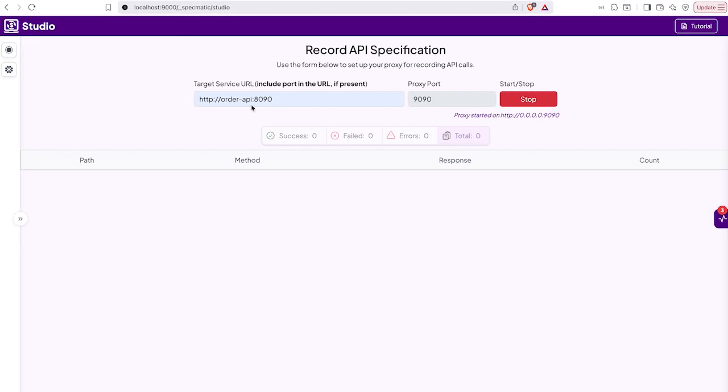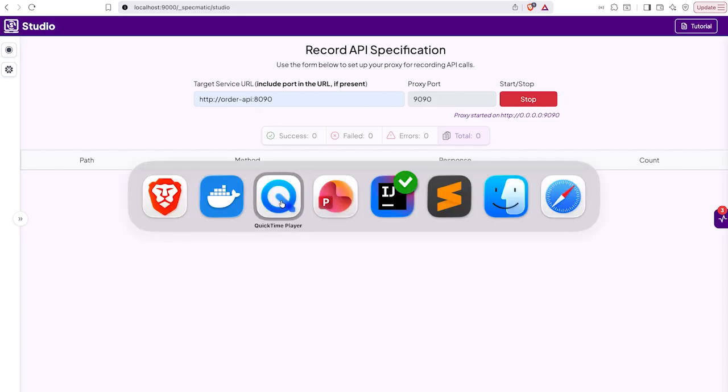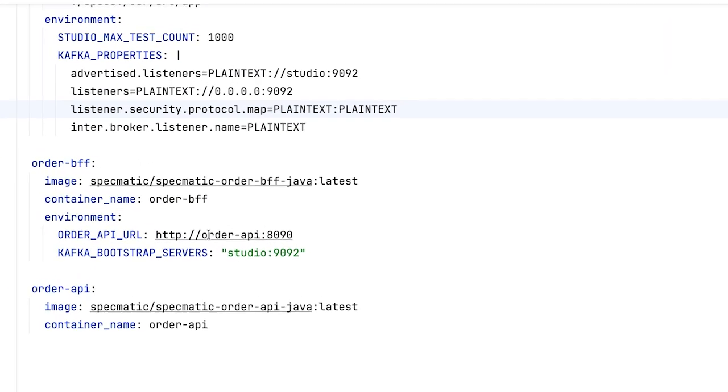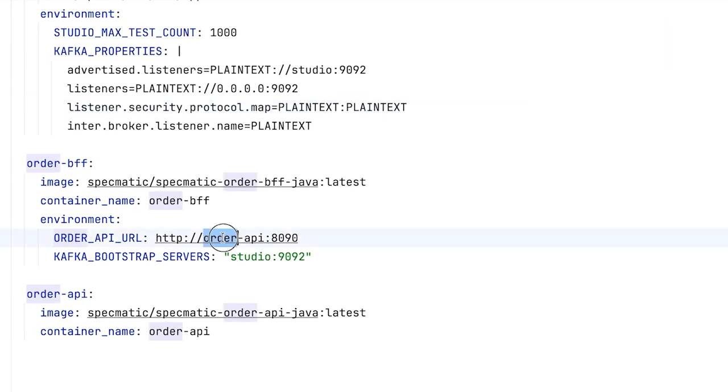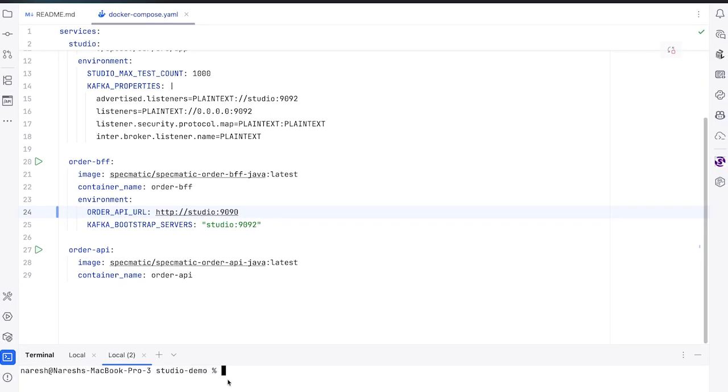However, the order BFF is hitting this on order API 8080. So let's quickly jump to our configuration here. As you can see, order BFF is talking to the order API on 8090. So I'm going to change that to talk to Studio instead, which is where our proxy is running on port 9090. With that change, let me just do a Docker compose up, and that would just recreate this particular service.